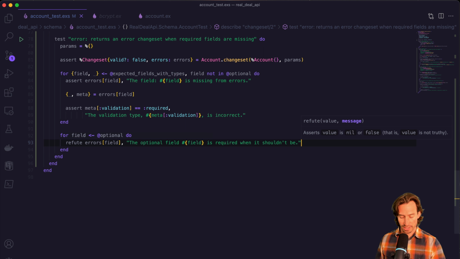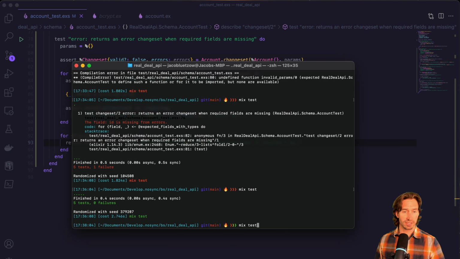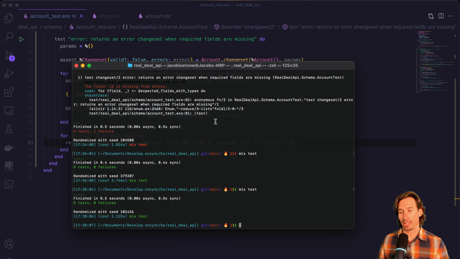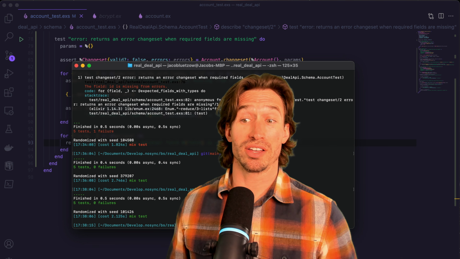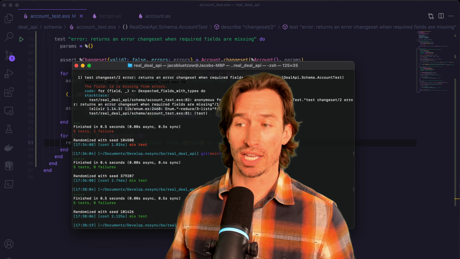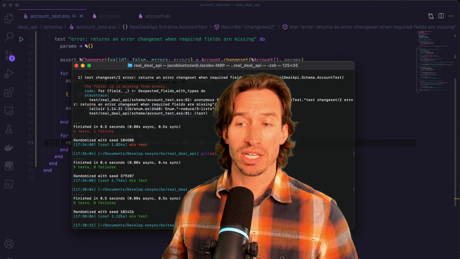So let's save this and let's run our tests. And we should still have 5 passes. And there we go. We have all passing tests. And your challenge is to write all the tests for our user schema's changeset. You learned everything you need to complete them.